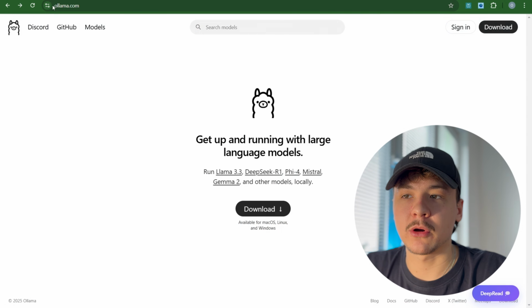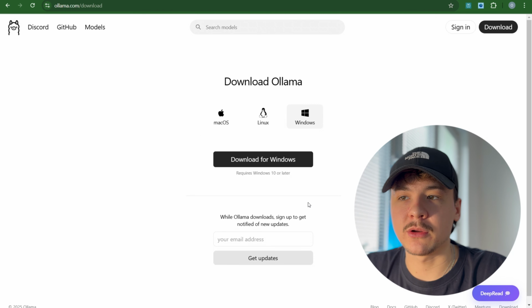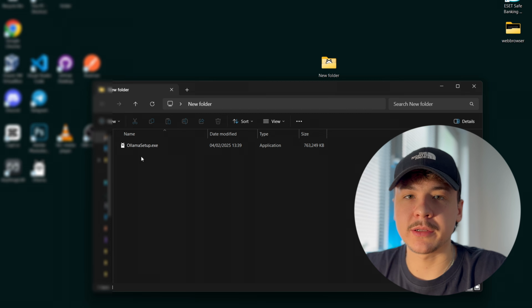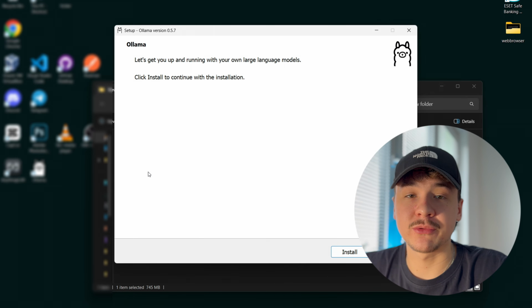Let's go into it. First, you need to go to ollama.com and download the latest version of this app. I'm using Windows, so I'm going to download it for Windows. Keep in mind that this requires Windows 10 or later. The download is going to take a while since this app is almost 800 megabytes. After you download it, run it. This will open a setup which you need to go through.